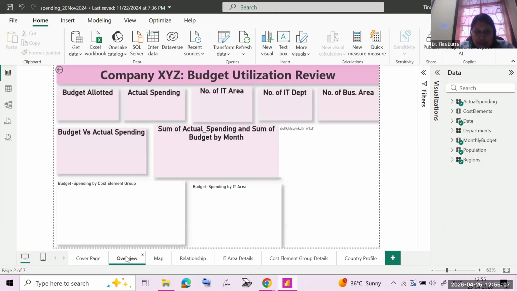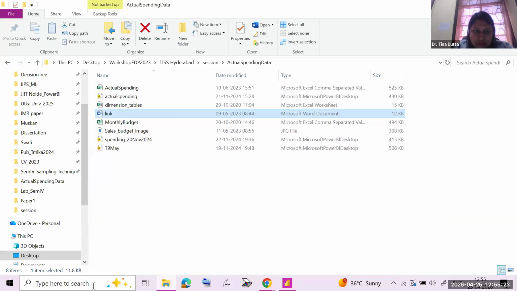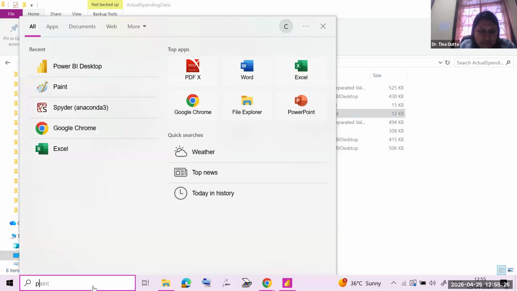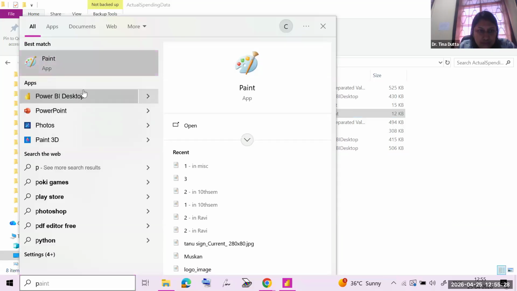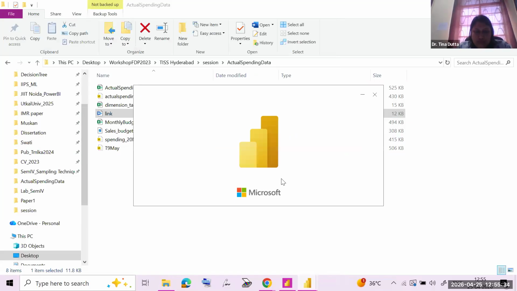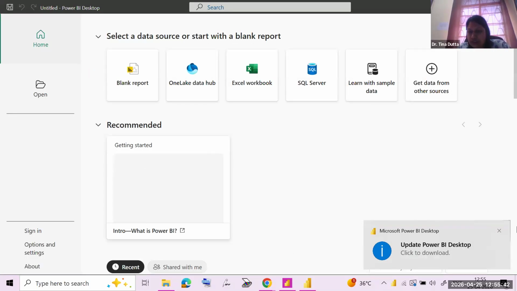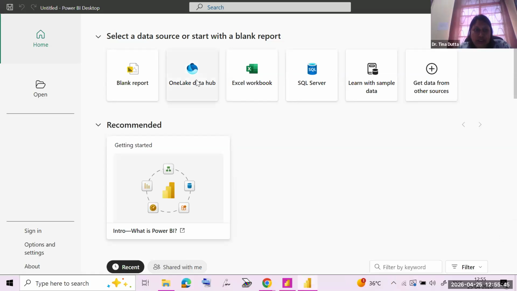Okay, so let us start. First of all, we will be importing all the data, and then we will be creating this overview page. Let me start using Power BI. I'm launching Power BI. A new worksheet will come. This is telling me to update; I'll update it later on. Okay, blank report.